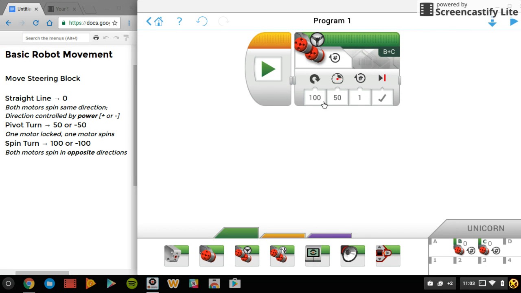Okay, that's going to conclude the basic turn video. In the next and last tutorial, I'm going to show you how to string together a few different commands to get your robot to follow a very simple path. Okay, thank you.